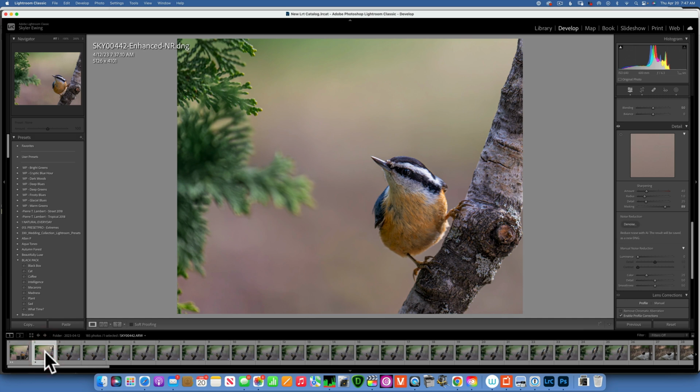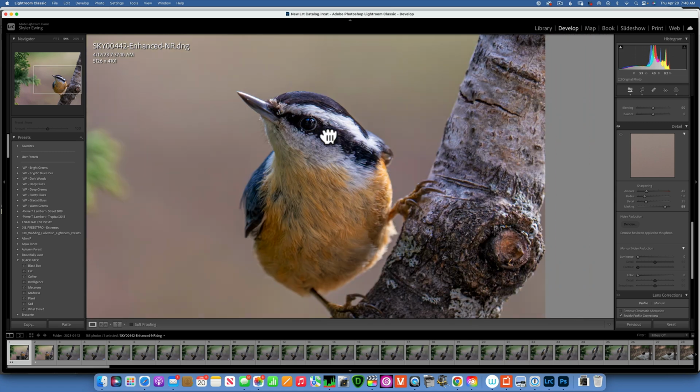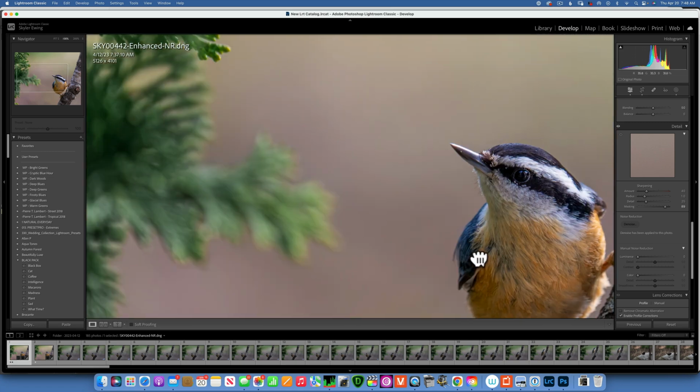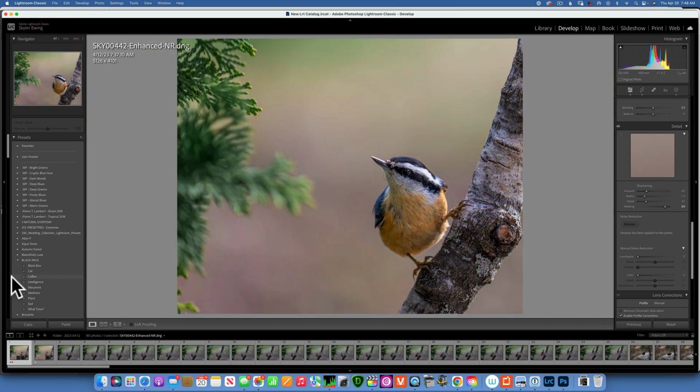This is the original image with the noise. And this is with the denoise. I don't see any kind of artifacts. This is at 100%. The sharpness is still there. There's no artifacts. Everything is looking great. Now let's take the original image and do it in Topaz Denoise, and then we can compare those two.